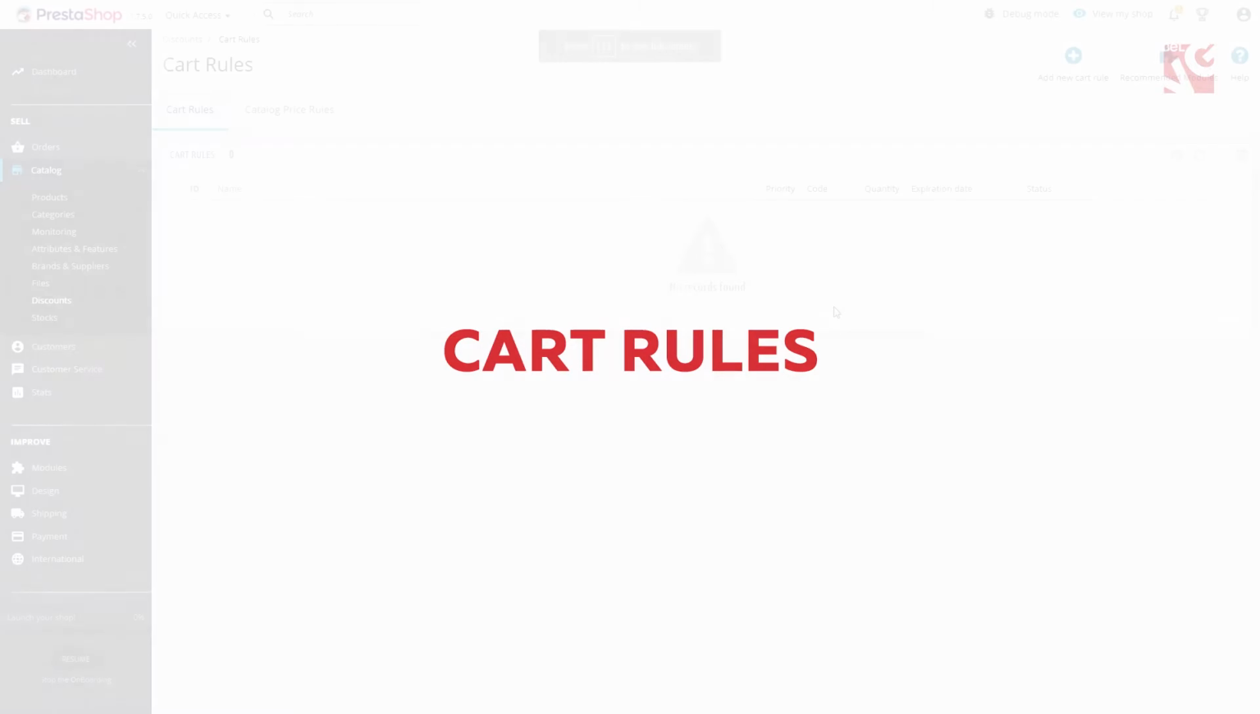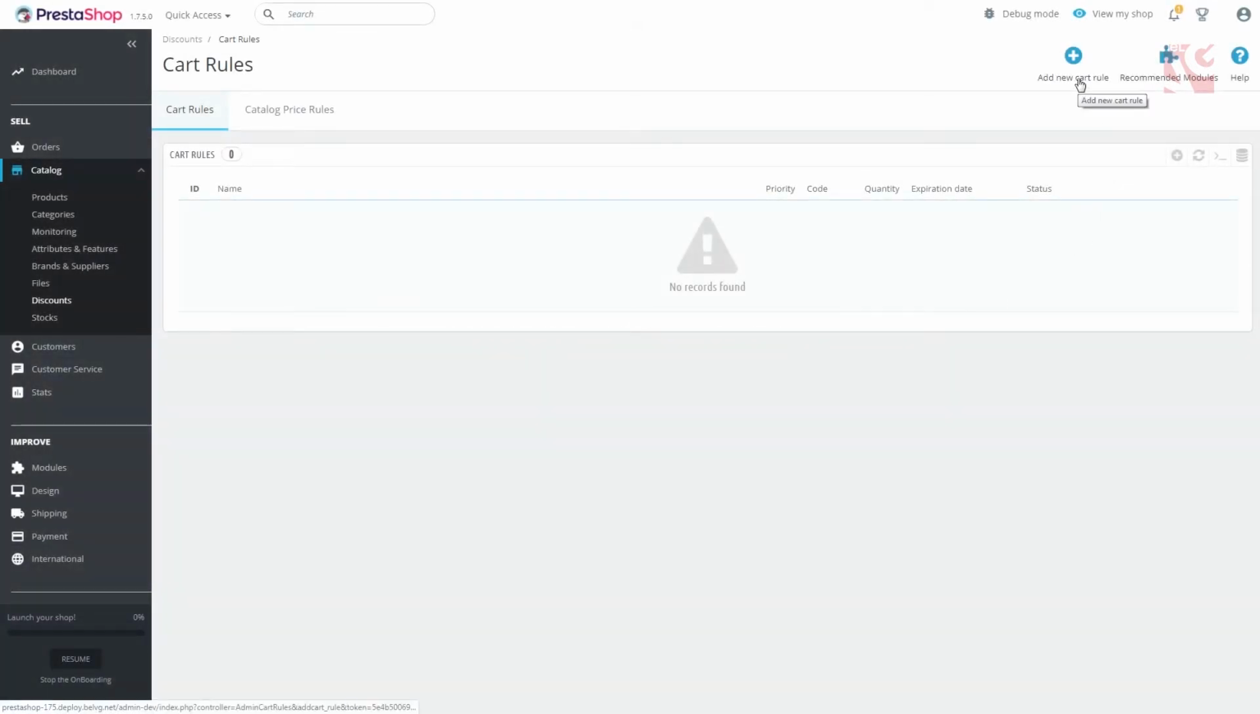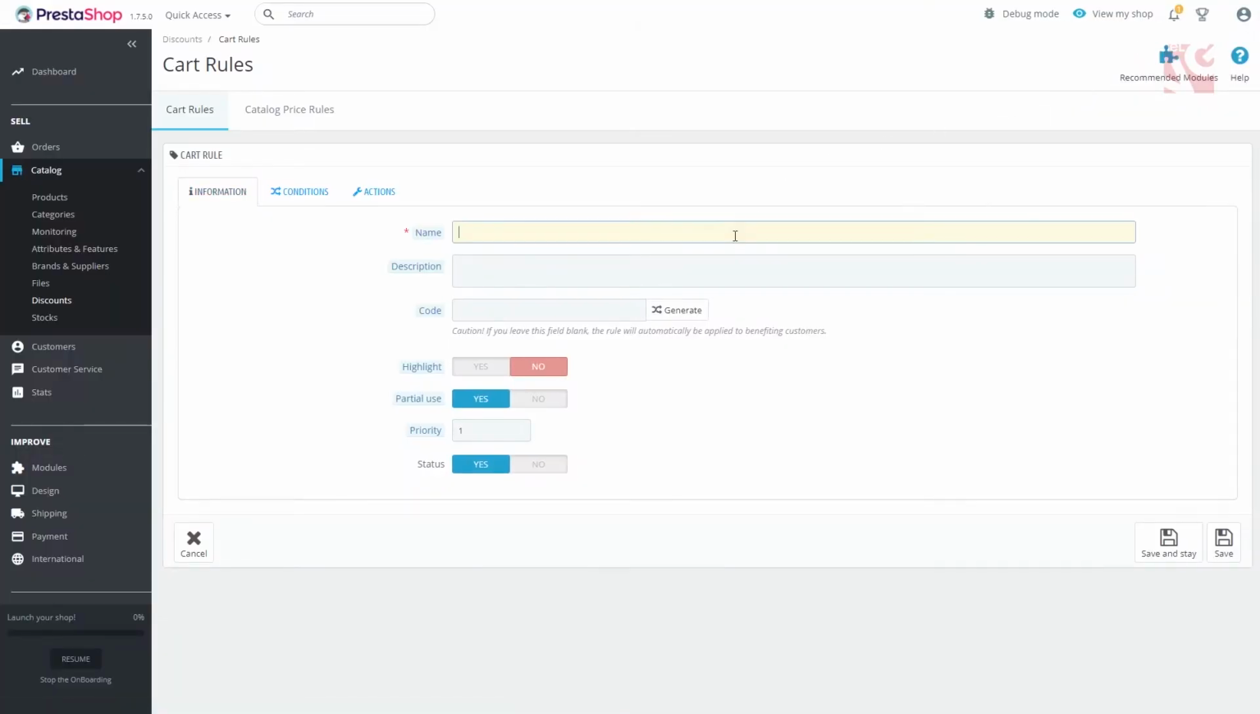In Cart Rules tab, press Create New Cart Rule in the upright corner. In the Information tab, you will need to fill in the following fields: name of the attribute, which will be displayed in the cart summary and invoice, description of the attribute displayed in the back office only, code the customer should enter to get a discount. You can choose for it to be automatically generated or fill it in yourself. Highlight informing the customer that the voucher is not in the cart yet.